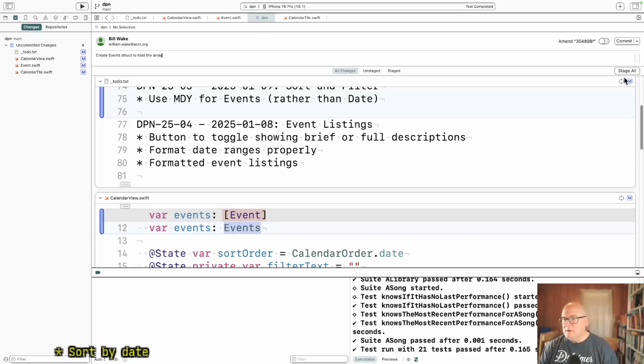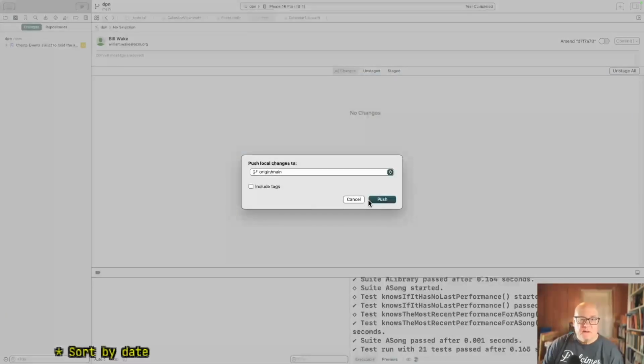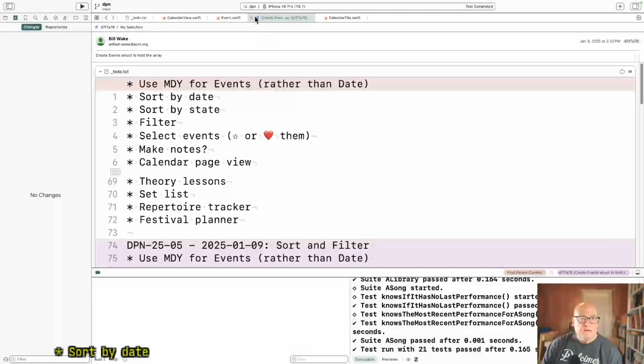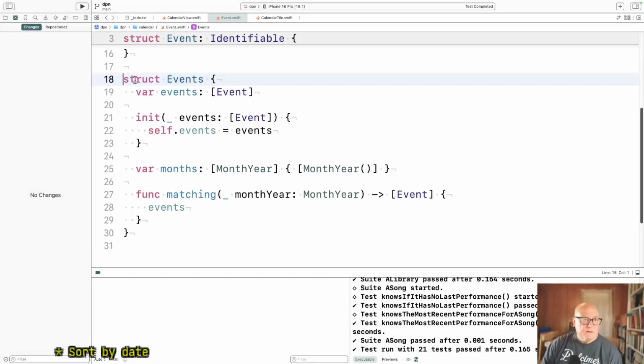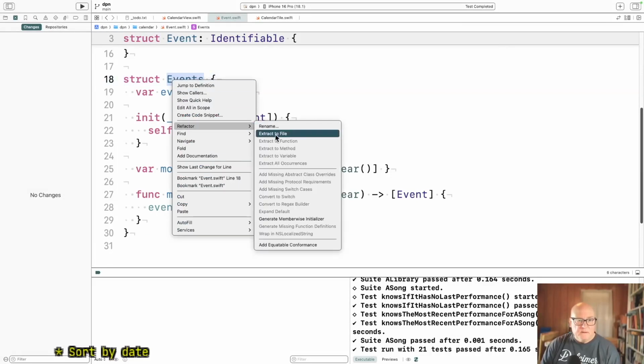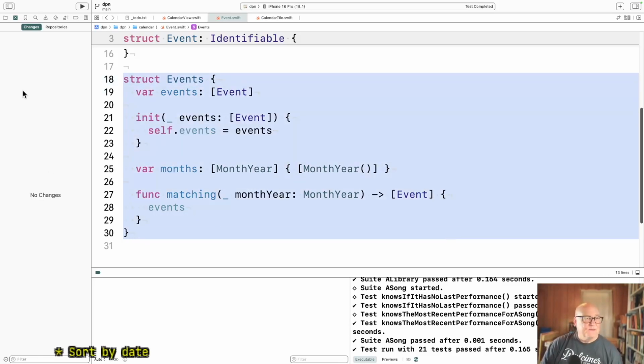All right, we'll create an event struct to hold the array. Commit and push that. And let's go ahead and get this in its own file. Well, okay. I'll do it one of the other ways.